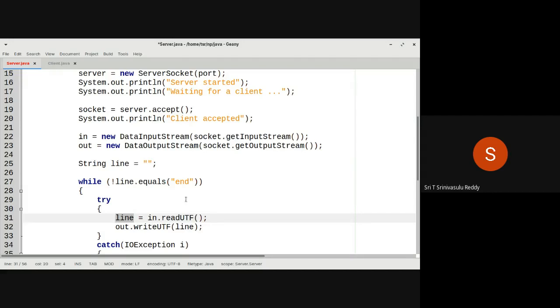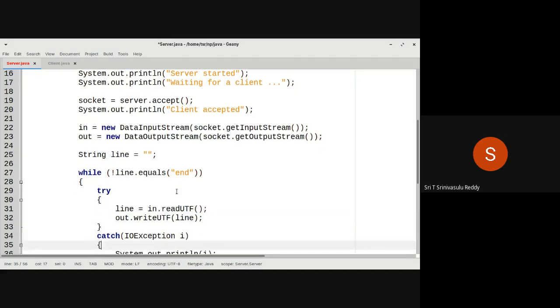Mostly it is an echo server, mostly useful for checking the network connection, whether your network is okay or not, because you are sending the data and again receiving it. That means it is going all the way there and coming back, which means your network is wonderful, right?